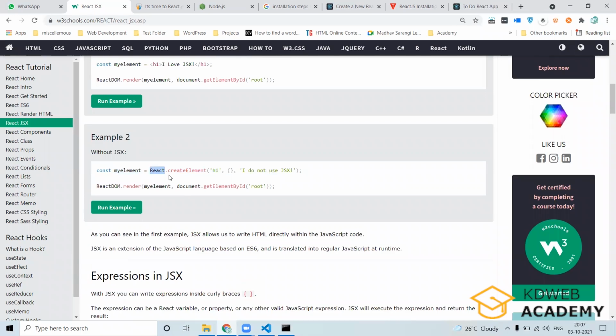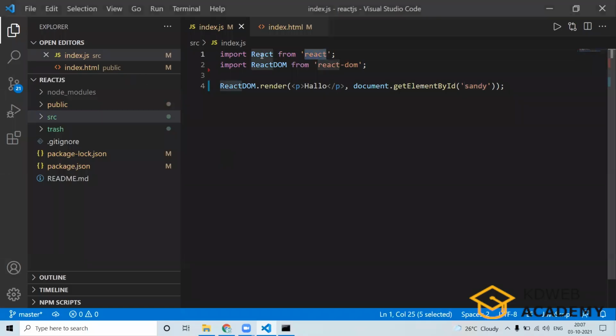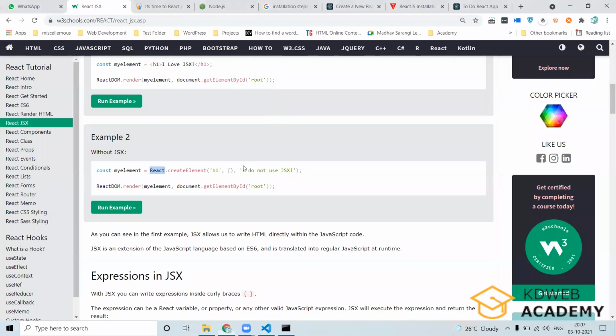React, you are using this one. Import React. In that we have React also, right? We have using this one package. With the help of that, we are calling this method create element. On that we are calling the create element, and we are using this h1 tag and creating this. This one is not recommended, so I will not get into depth, because this is not recommended.